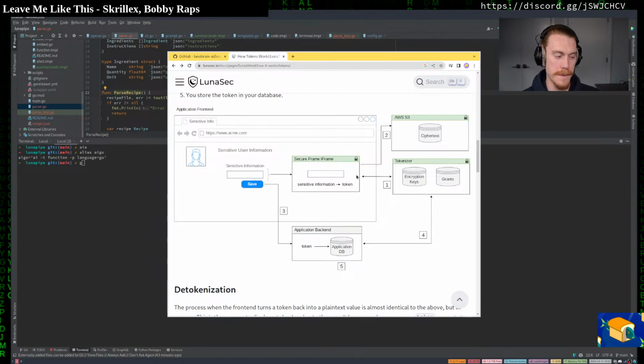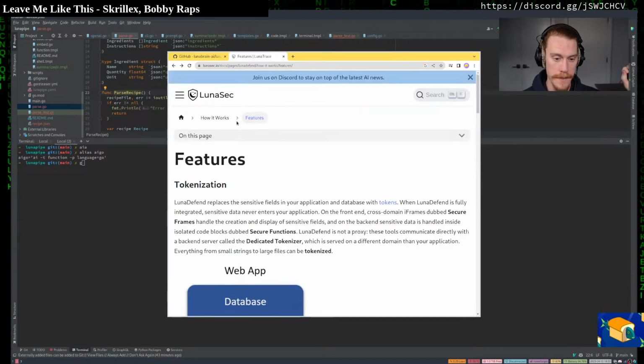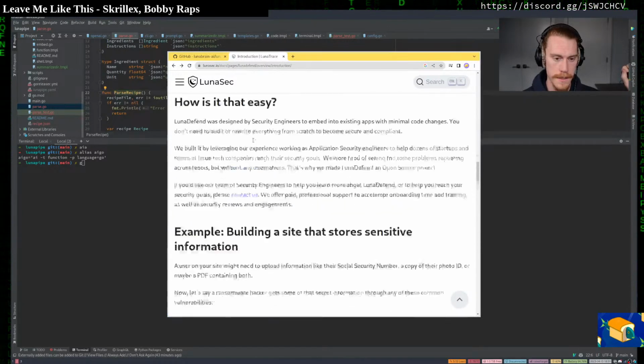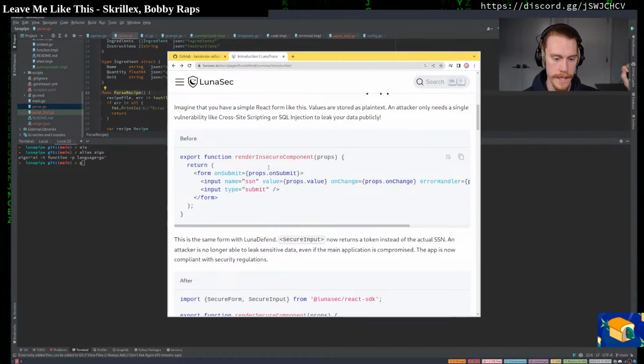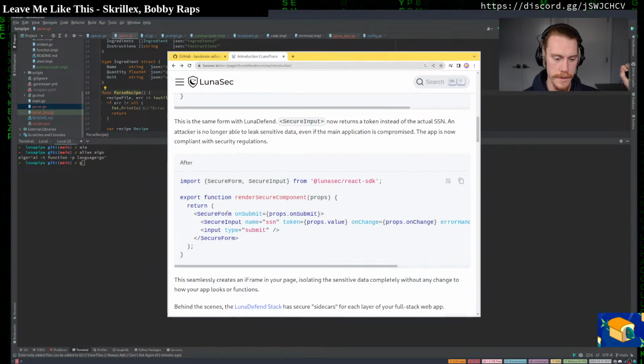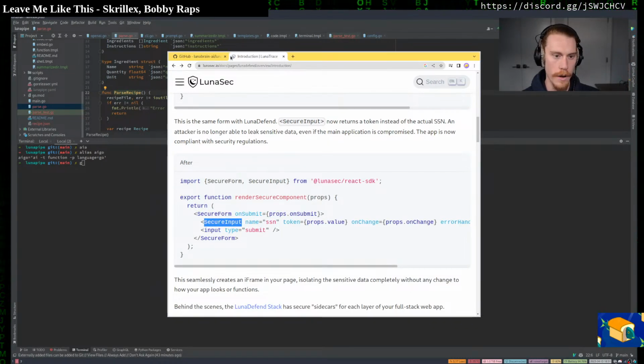But what's also really cool about this system is that the only thing you have to do to add this to your app, if you're coding with React, is go from this input. If you have an input and form, you just change that to secure form and secure input. And then you get all of these guarantees that we're telling you. That's pretty dope. It's really sick.